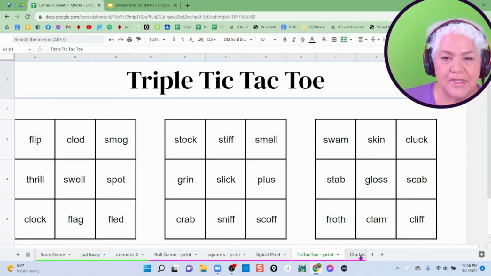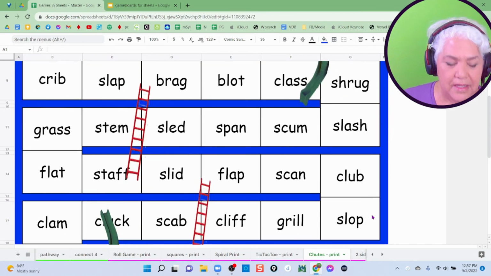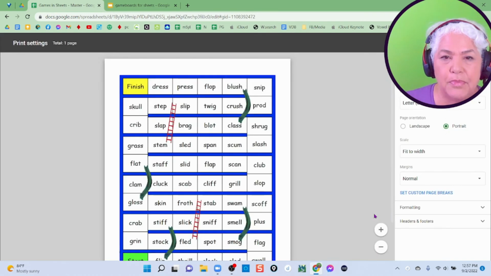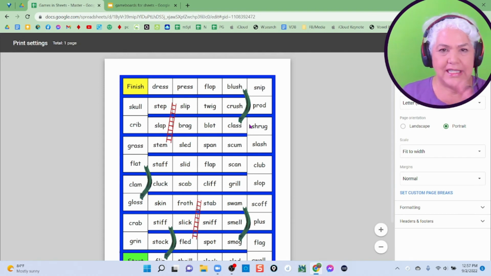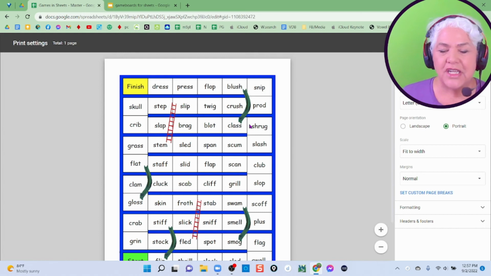So all of those are printable, and then the chutes and ladders. All the others print in landscape. This one prints in portrait, like that. Before you print, just make sure that the chutes and ladders and slides haven't been moved, because it's easy to accidentally move them around and then you've covered up a word. So just take a look at it, make sure it's okay before you print.